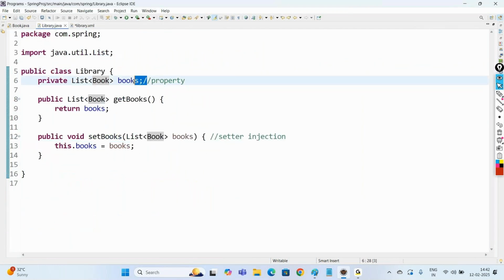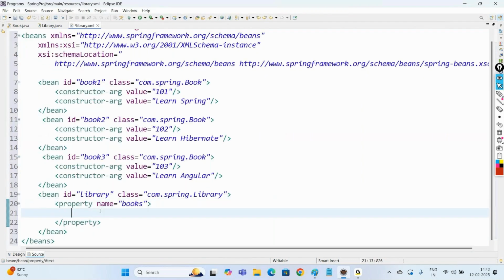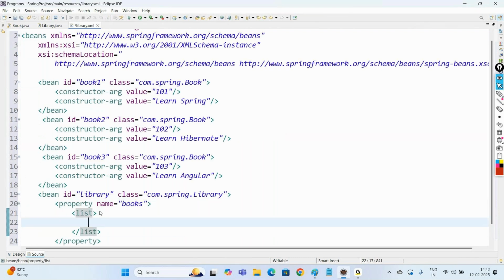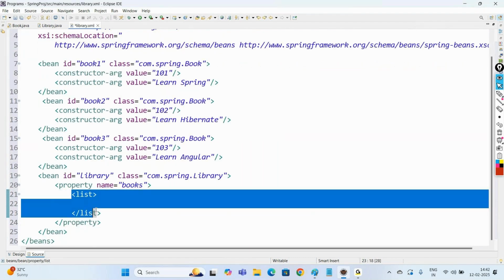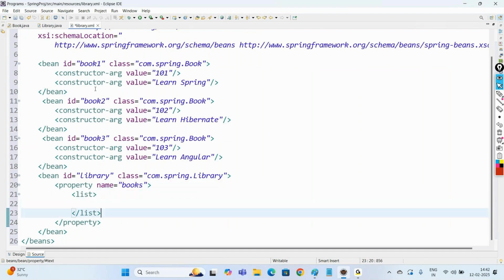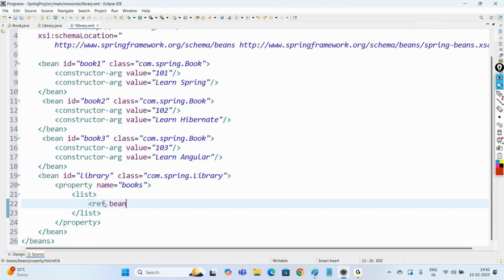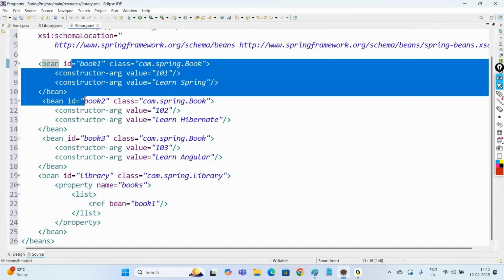Then, since this books property is a list, understand carefully, this is a major one. Since this books property is a list, now here we have to use the element list. Then to this books list we should add these 3 books. How to add here? Simply by using a ref bean equal to book1. That's it. So to this list property books, this book1 will get added.